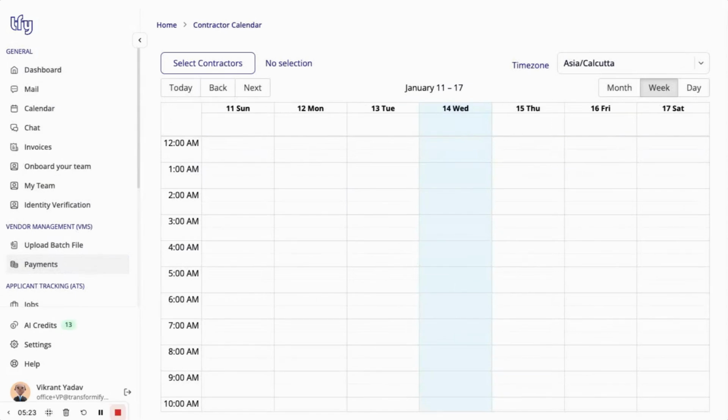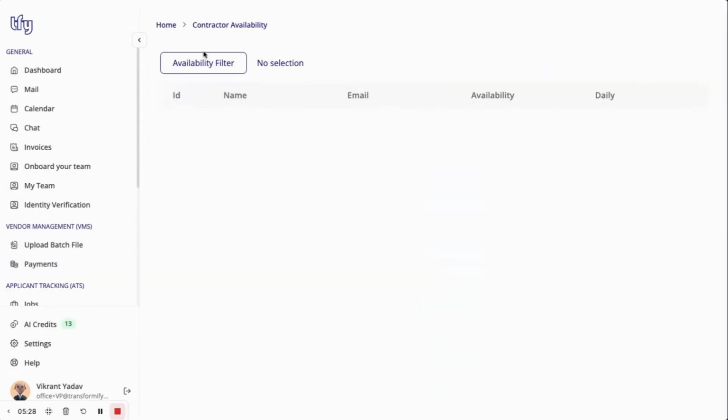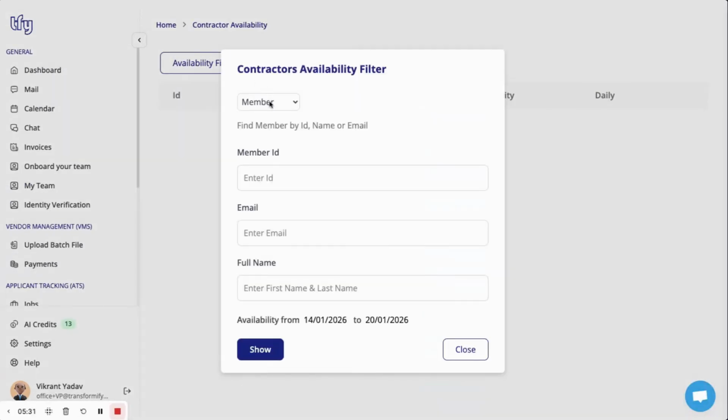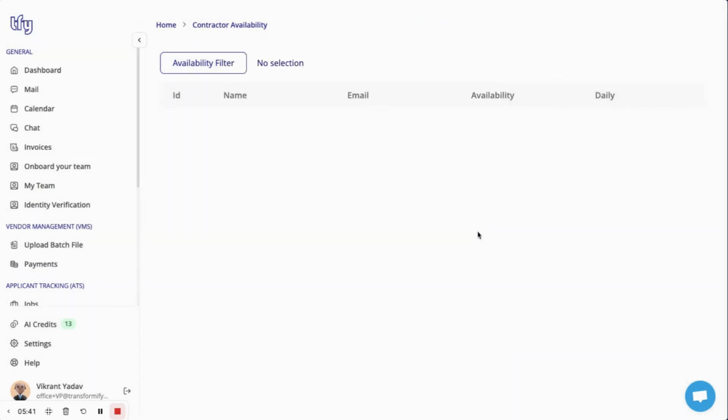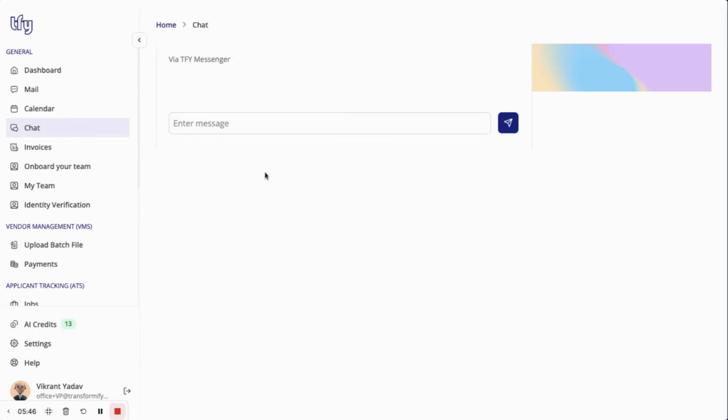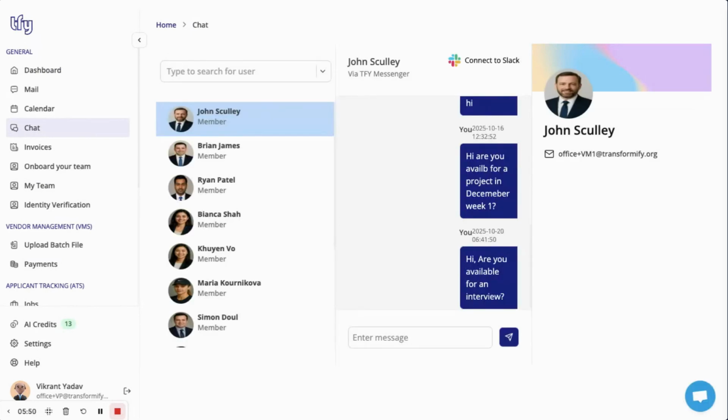TFY offers a contractor's calendar and an availability view. This feature enables you to efficiently filter contractors using specific details, such as member ID or required competencies for projects demanding specialized skills. TFY facilitates interaction with contractors through various methods, including TFY Messenger, which allows instant communication via Slack or email.